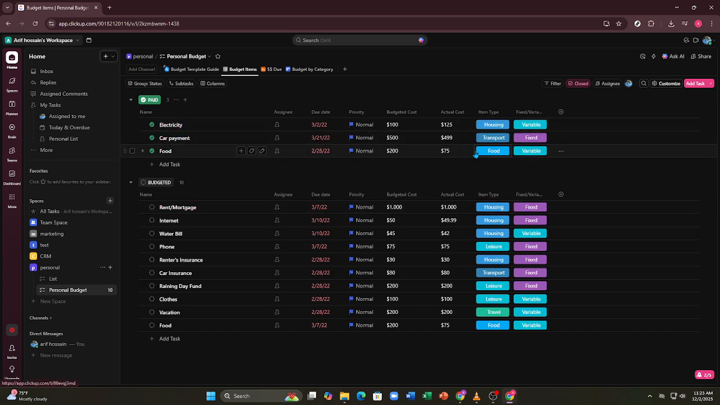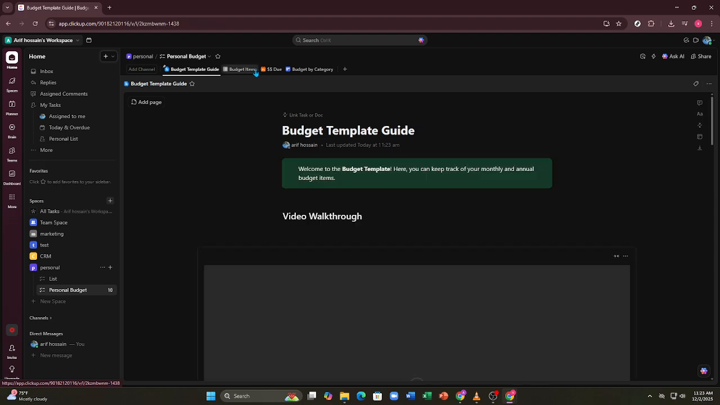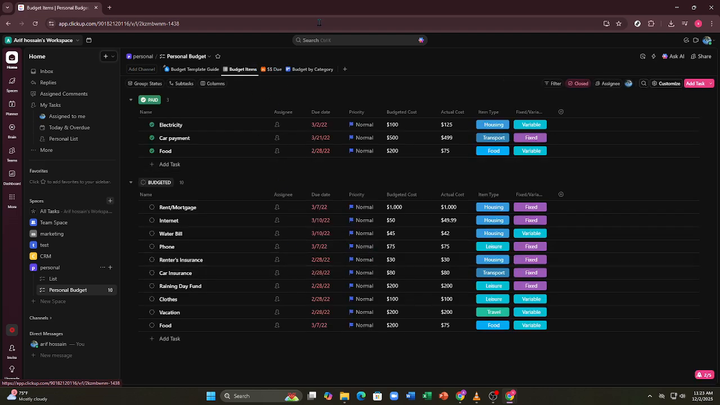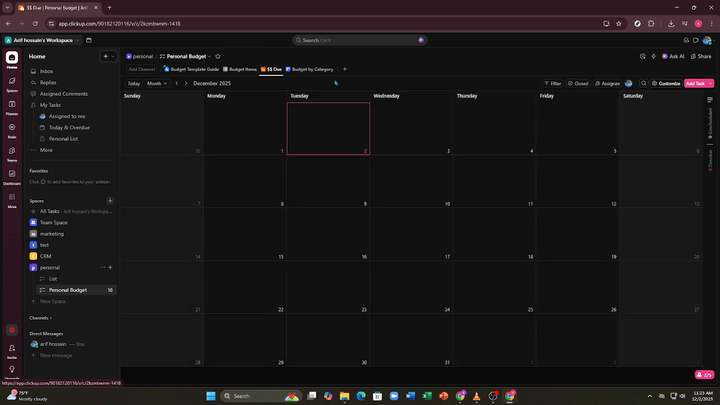And that's it. That's how to organize your personal life in one simple ClickUp hierarchy for 2026. Keep it clean, update it a little each day, and it becomes your digital home base.